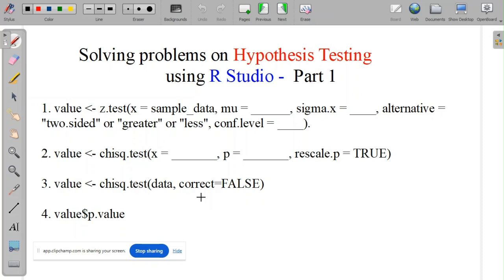The second argument is based on the Yates correction. If we wish to do the Yates correction, we define the value of correct as TRUE. Or in other words, if we do not wish to do the Yates correction, we give it as FALSE. We use the same dollar operator to get the p-value of the test statistic, and we do the comparison with the level of significance.